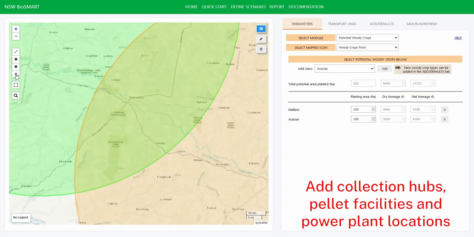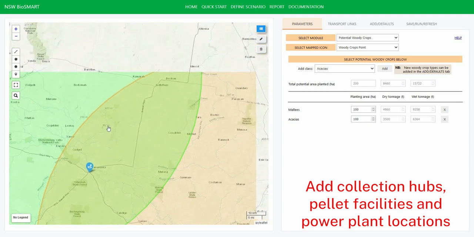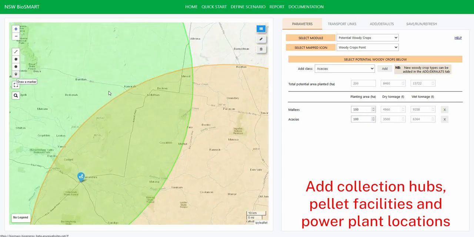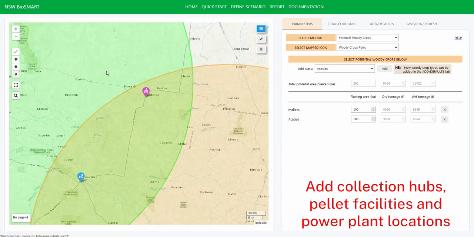Return to the map and add point features such as collection hubs, which are used for a centralised biomass storage location, pellet facilities, and power plants.